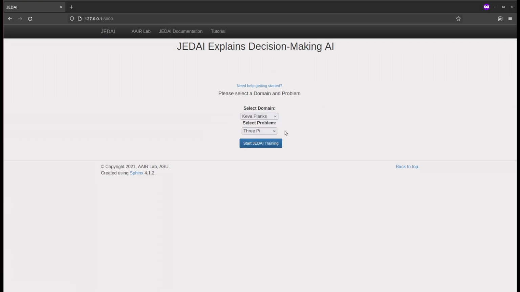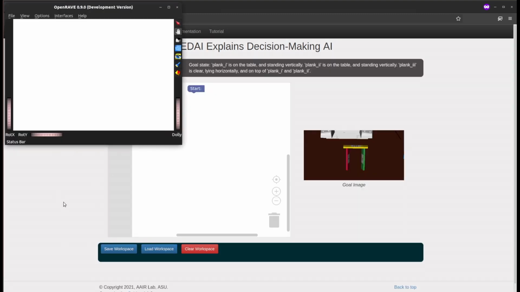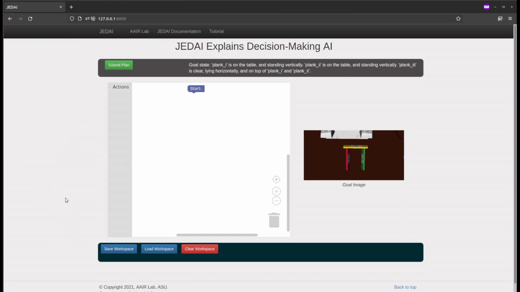Then let's start with a pretty simple problem, the single pi problem. Now that we have our domain and problem, we can begin our JEDAI training. Once we get into the training area, you'll see several important things. This image here shows what the goal of the single pi problem is: to build a structure that looks like a pi symbol out of these three planks.